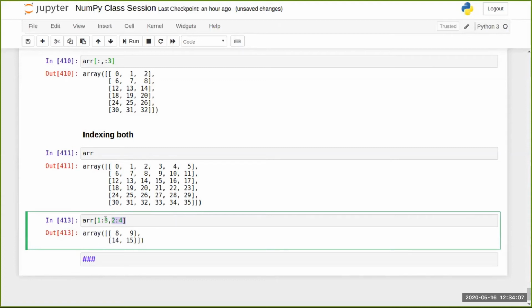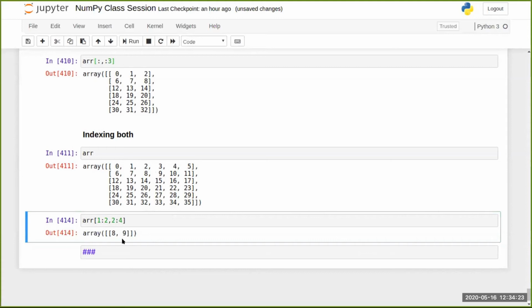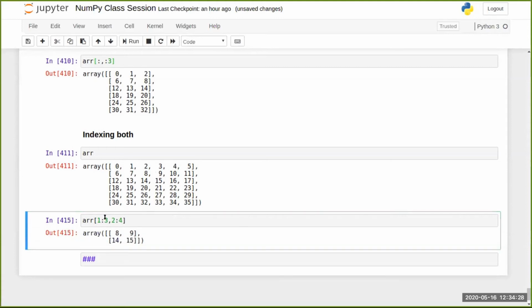Yeah. You remember the stop digit is one more than the row that is going to be returned. So if we want to return 8, 9, 14, 15, we have to specify 3. If I was to do 2, it will only return the 8 and 9. So I have to do one more than I want returned. Understood? Yeah. Okay.